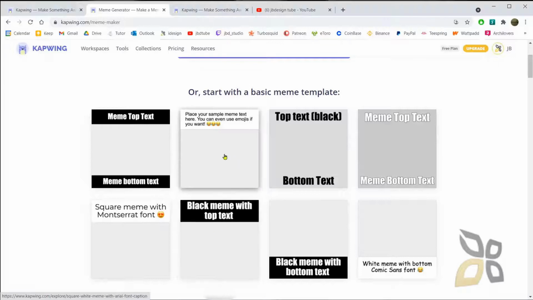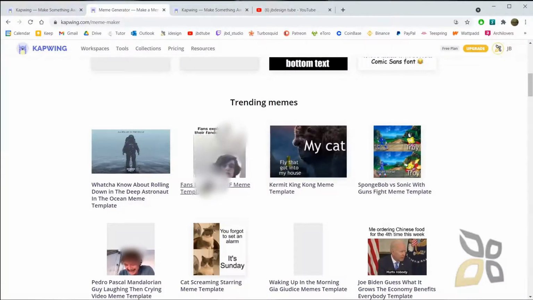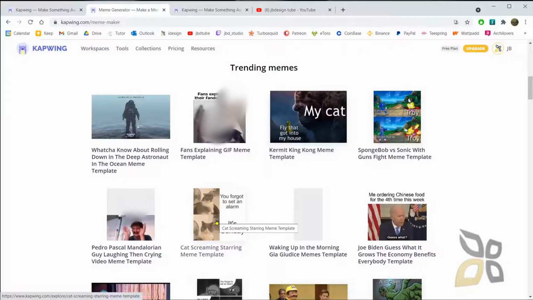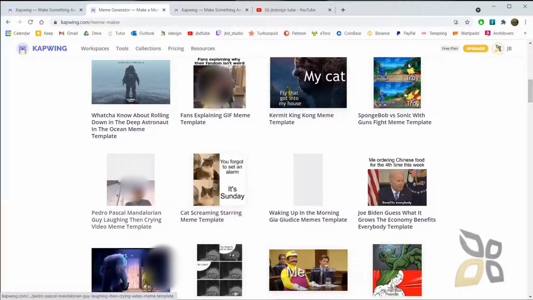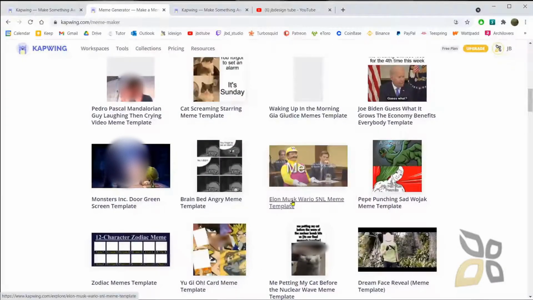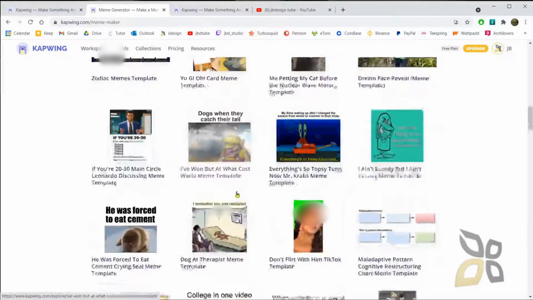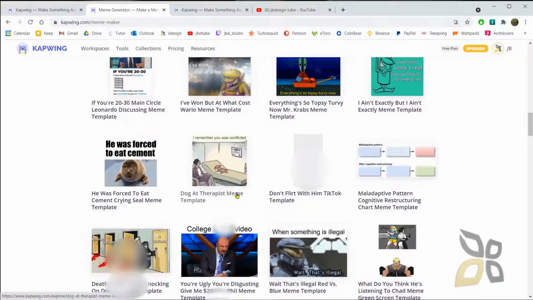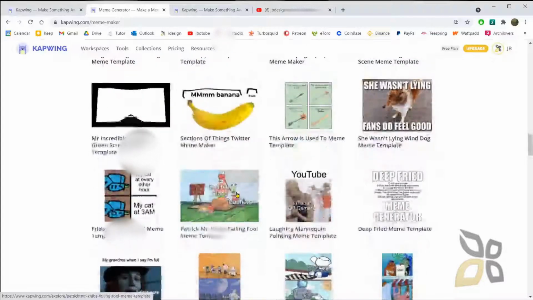So we need to insert the image and change the text, or we can also use one of these existing and trending memes. So if I like one of these, I can select the same one and just change the images and the text, or I can add a video and create a GIF meme. So there is really a lot of things to do here in Kapwing, and again, we're gonna make more videos, so stay tuned.